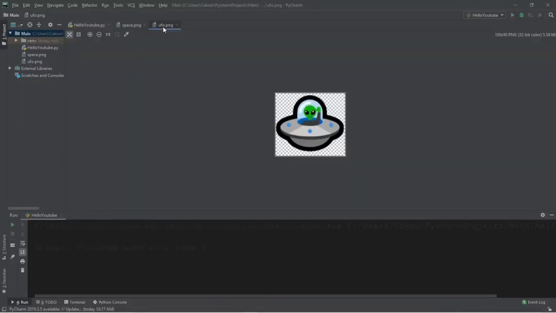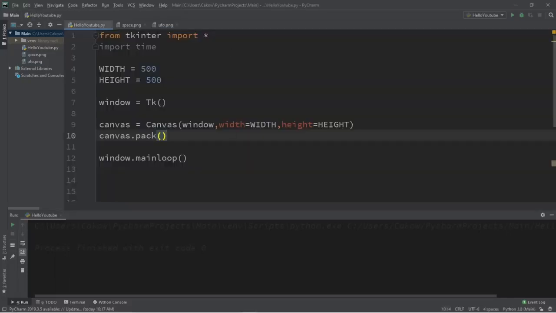Now if you have an image that you want to use, we're going to animate it. I need to create a photo image from this file. It's a PNG file. It's called UFO, but yours is probably going to be named something different, so don't copy me exactly. I need to create a photo image from this. I'm going to call this photo_image, but name it whatever you want.